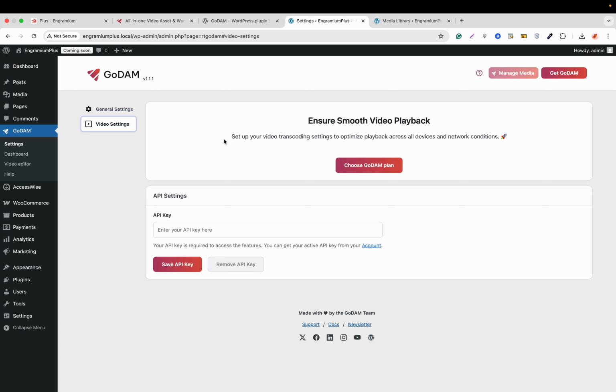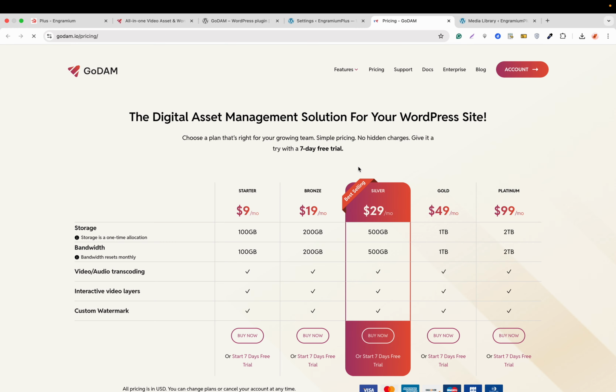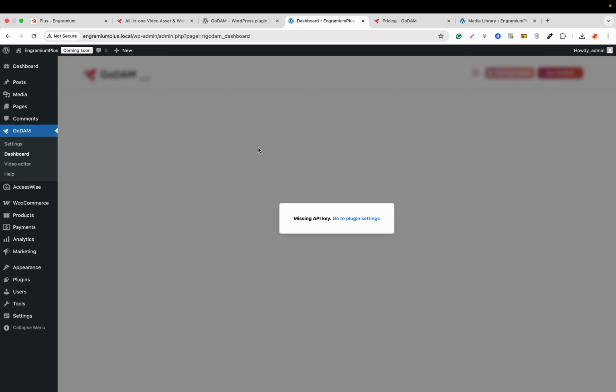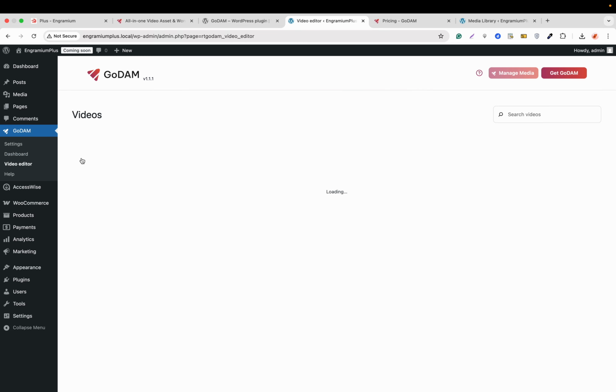So the video transcoding settings are only available to the pro plans. If we choose the GoDAM plan, this is the pro plan that we can buy, but this video is all about a walkthrough of the GoDAM free version. Now let's go to the dashboard. So this is only available to the pro version. So let's go to the video editor.